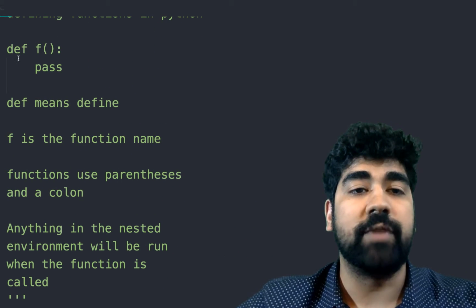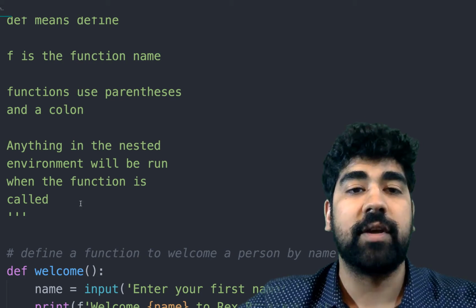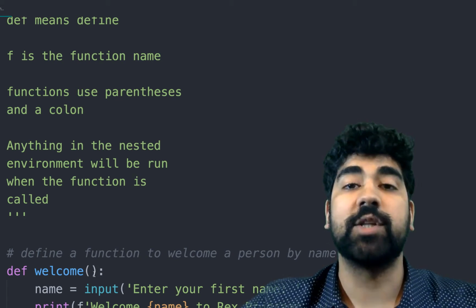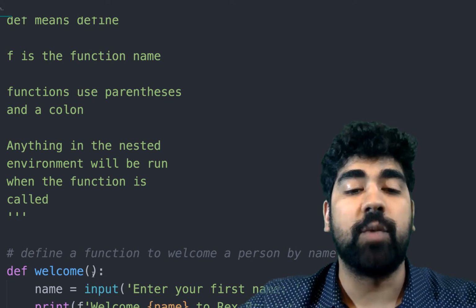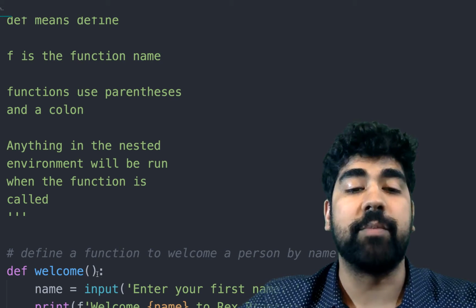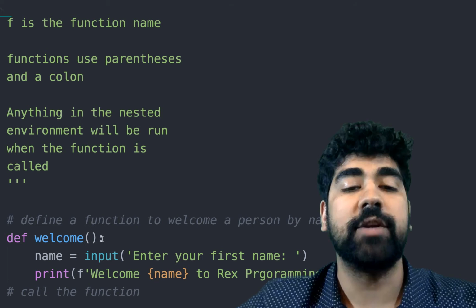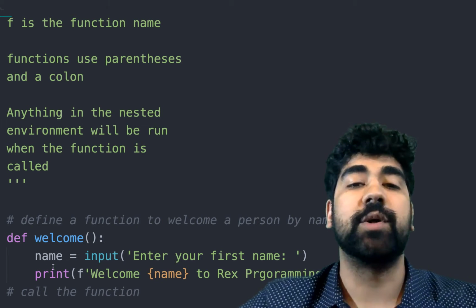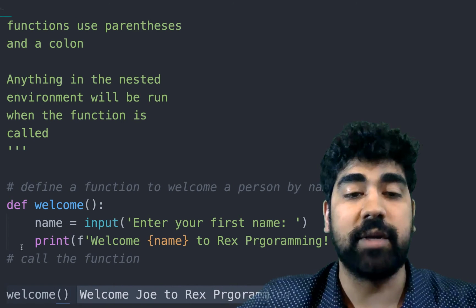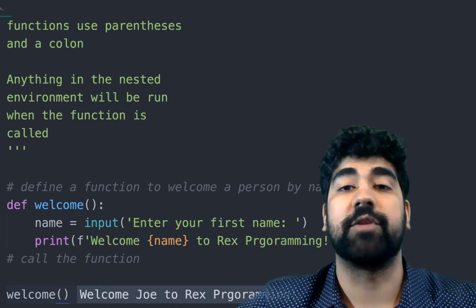So we've defined a function by using def, our function name, welcome, putting open parentheses and close parentheses, and in here we're going to input parameters in the future, but for now we're going to leave it blank to just define a regular function. And then you're going to put in a colon. Anything after your colon is nested. Anything in your nested environment with this tabbed space is going to be run whenever you call your function.